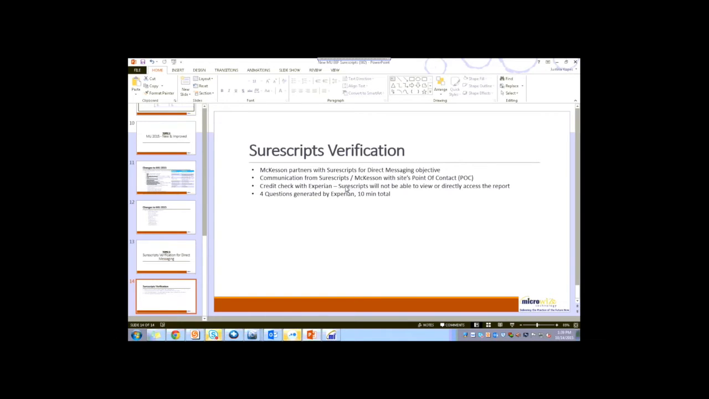Slowly but surely, we're going to start enrolling everyone with this direct messaging objective, and we may set you up for it and not let you know that we sent the point of contact to McKesson. So if you get a call from SureScripts and they're asking you to run through a credit check, it's not a prank phone call. It's something that they actually have to do in order to give us that certificate that will allow us to set you up for this objective. Okay.